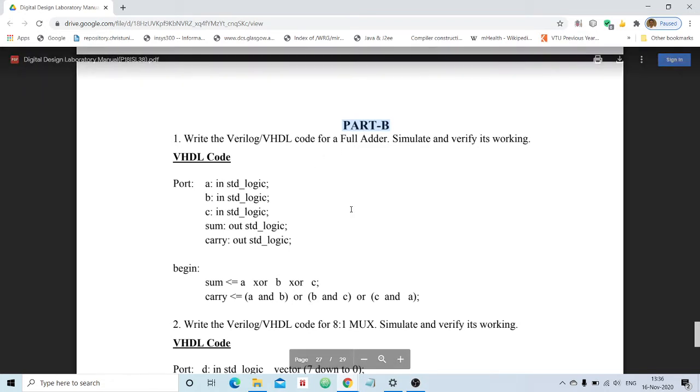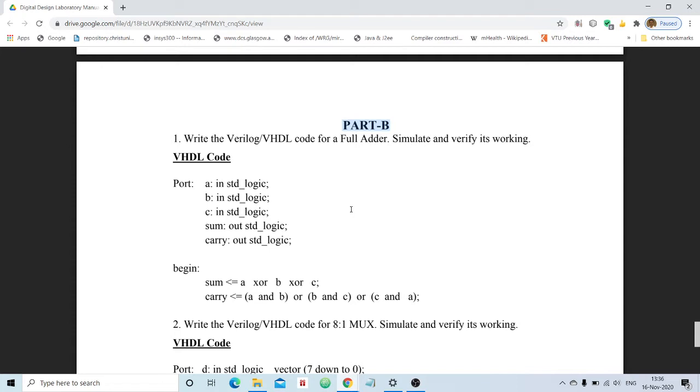Clear? And the steps that I'm going to explain in this video will be common for almost all the experiments, and hence it is very important to go through this video first before watching the coming videos. Clear? Okay. And one more point that you need to keep in your mind is all the experiments which come under part B will be stated like this.